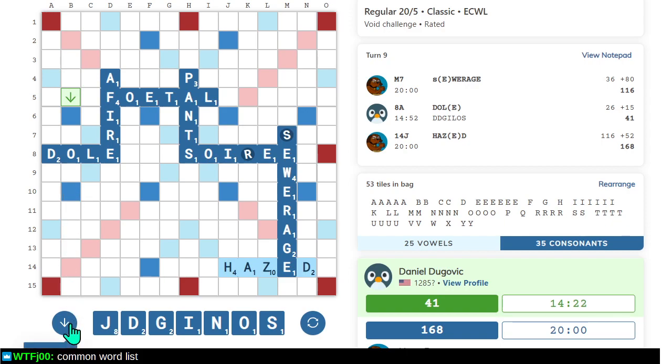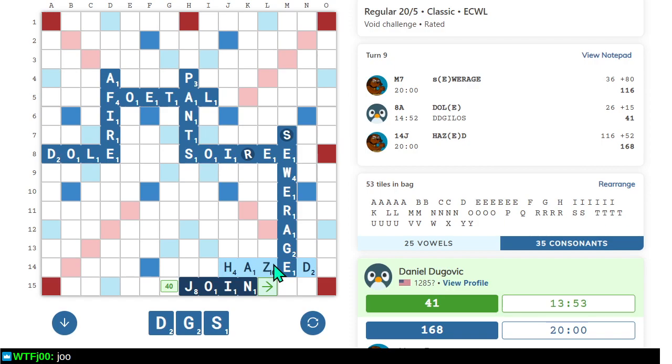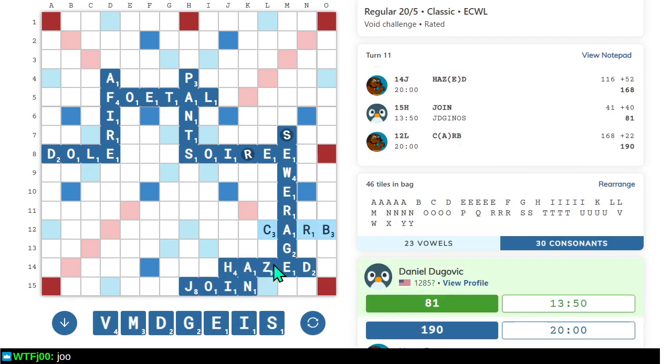Also, it occurs to me that this button here resets the rack and withdraws the tiles from the board. After playing in a multi-month tournament, now I'm aware that this button not only can shuffle the rack or put it back, it also takes the tiles off the board. How did I not know that? Well, all right. Now we know. All right, join's not bad. It's so funny.